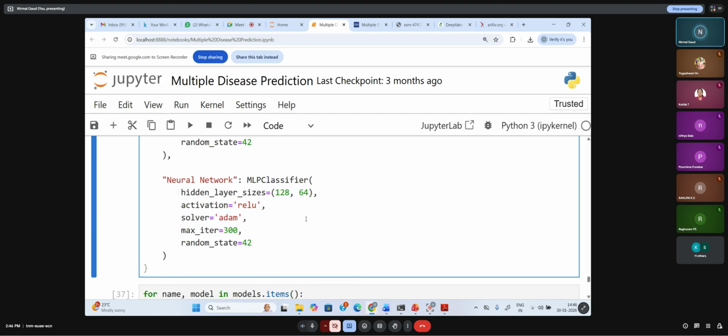In the neural network, I am saying that we are going to use 128 and 64 hidden layer sizes. That means the number of neurons should be 128 and 64. Activation function should be relu. Adam will be the optimizer, and we are going to iterate it 300 times. That is something I selected to keep the neural network architecture very easy.